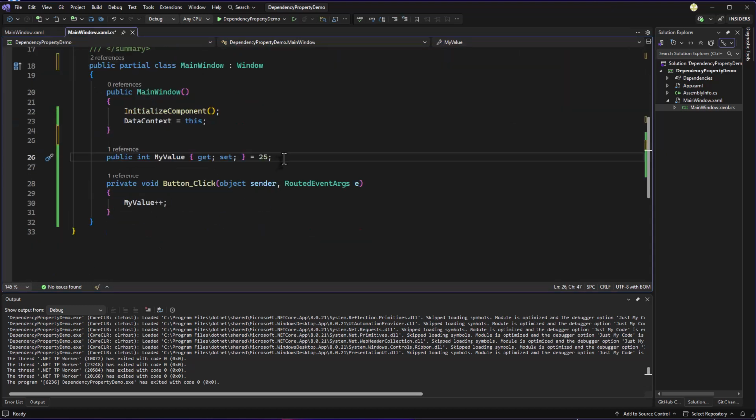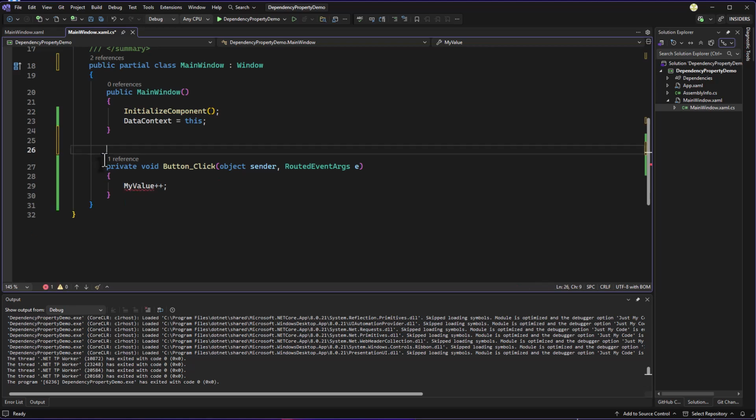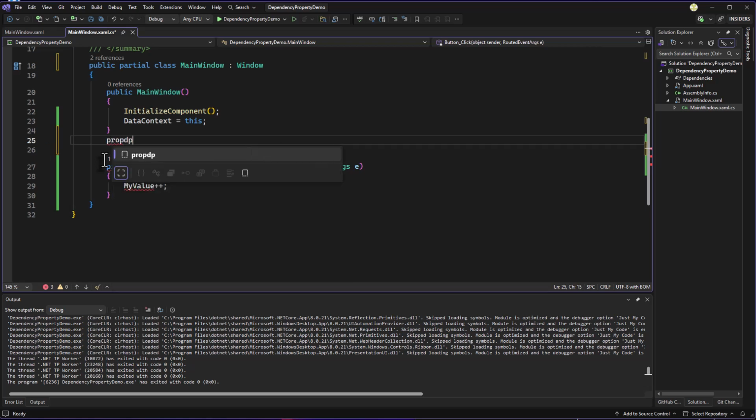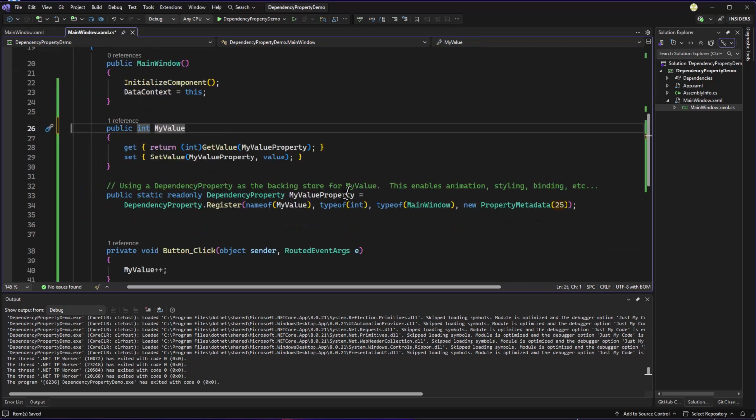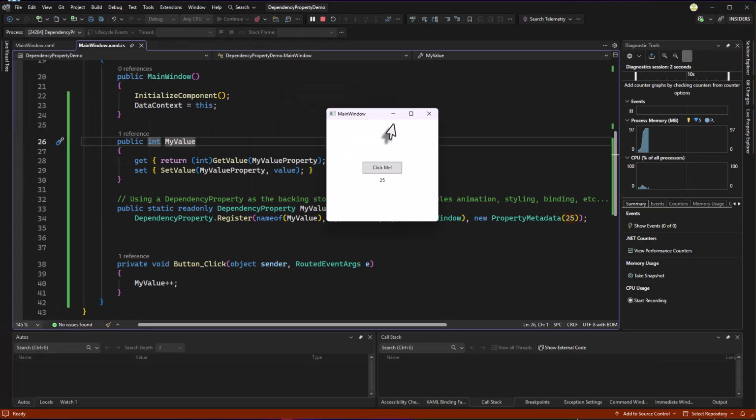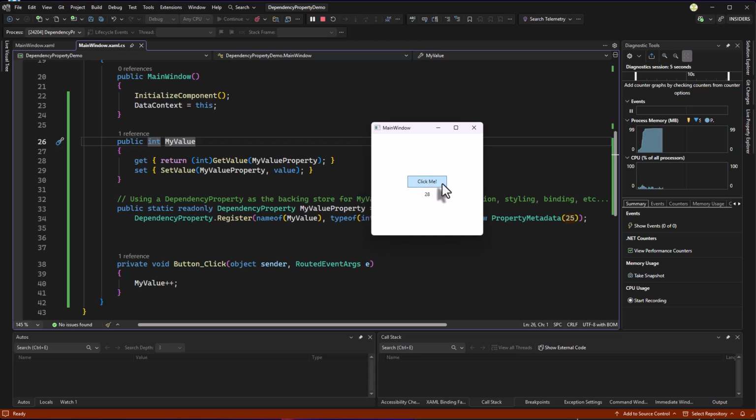Let's first delete the plain CLR property. Then I'll implement the dependency property by using the code snippet propdp, then press tab twice. I'll change the name to MyValue and set the default value to 25. With the dependency property in place, let's start the application again. When you click on the button, you can see the value gets updated correctly. That is because internally, dependency property raises change notification to the UI.